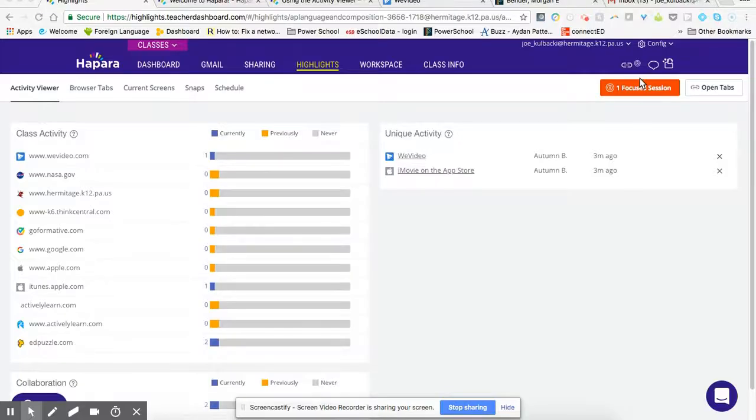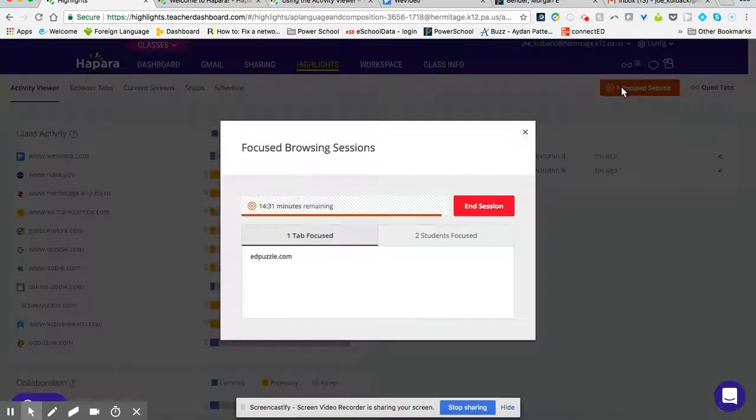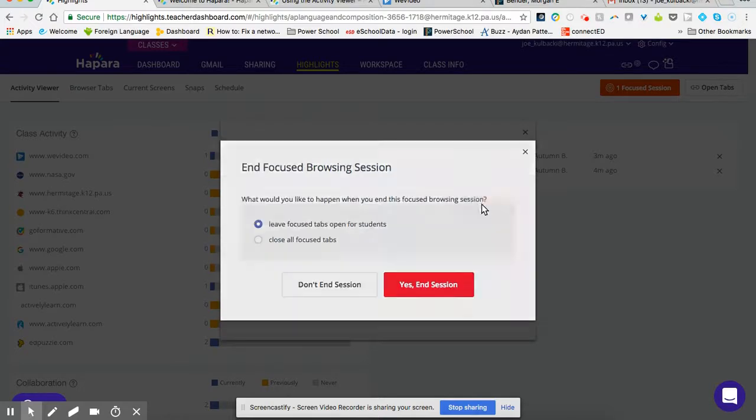Let's say that I would like to cancel that focus browsing because they're done. I don't need it anymore. I can click on where it says focus browsing. Now I can come in here. I can see one tab focused and I can see the students. Let's say, for example, I close it, end session.